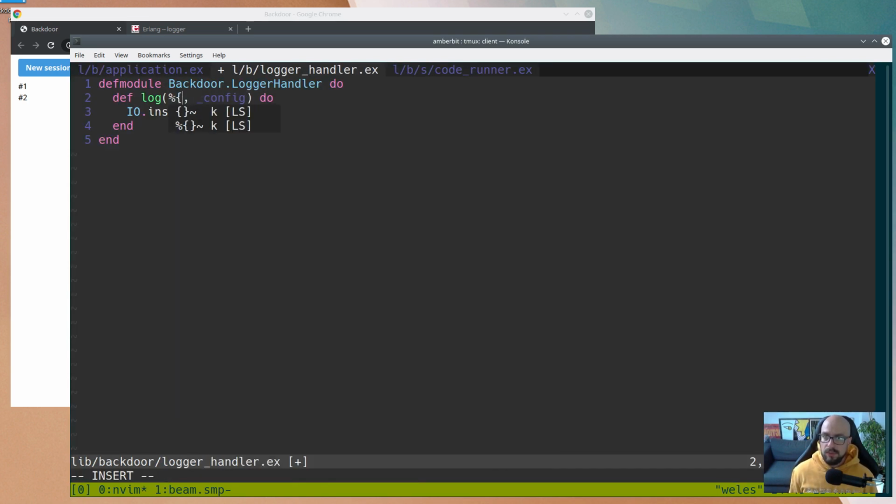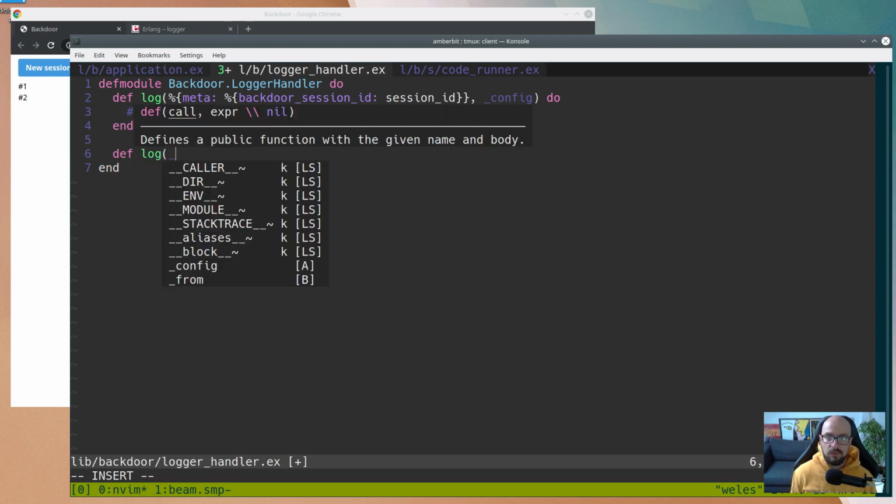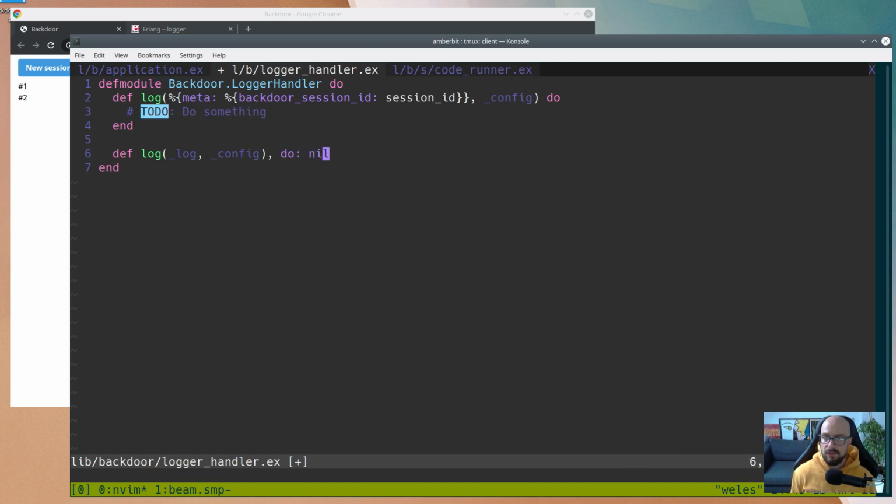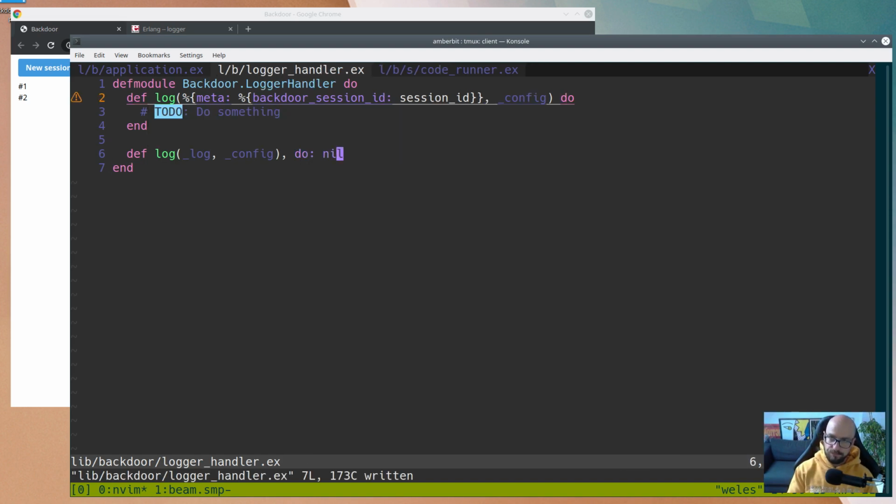That means we can just match here in the function and capture what we're interested in and do something with it. And then provide a catch-all that doesn't do anything otherwise. Okay.